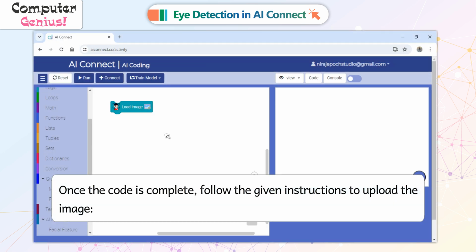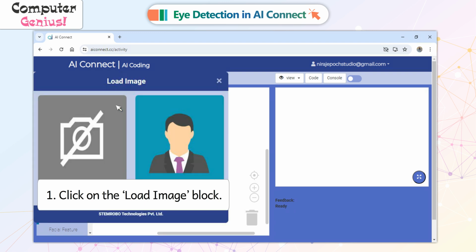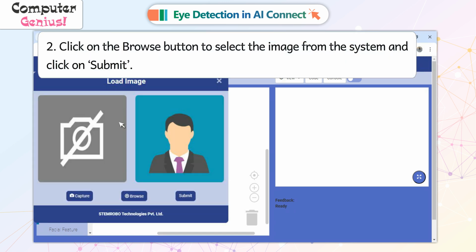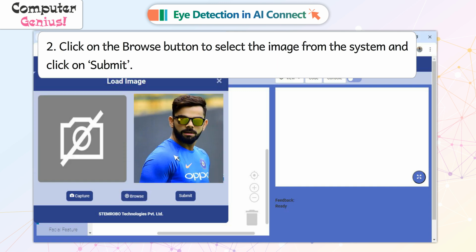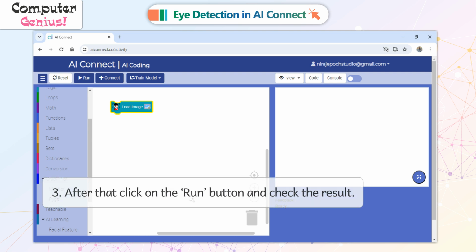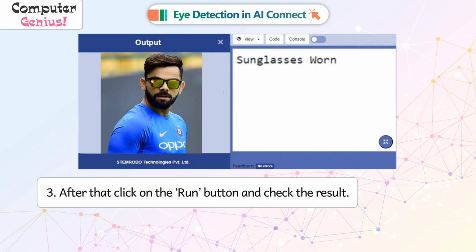Once the code is complete, follow the given instructions to upload the image. 1. Click on the load image block. 2. Click on the browse button to select the image from the system and click on submit. 3. After that, click on the run button and check the result.